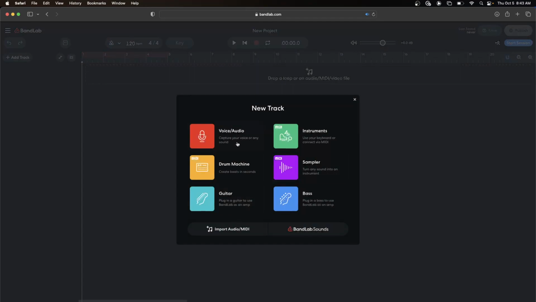Voice and audio is if I wanted to capture a sound or my voice using a microphone. Instruments is if I want to use my MIDI controller, which is our little piano that plugs into the computer. There's a drum machine, there's a sampler. Guitar and bass is if I have an actual guitar and bass guitar that I can plug directly into a computer, which we do not have at this time.